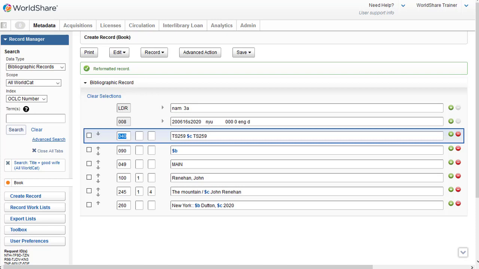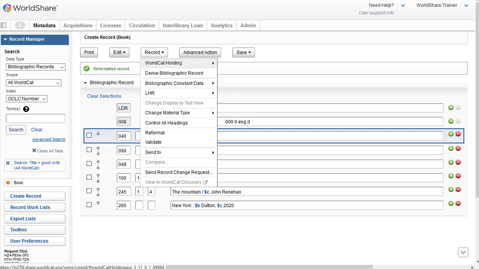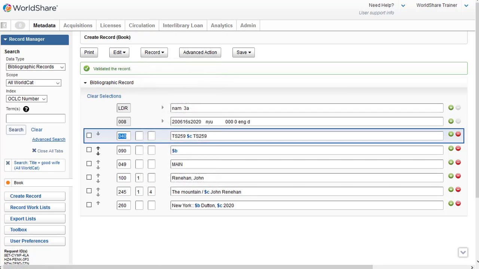Next, I'm going to validate my record, which will check on the validity of the tags and subfield codes and make sure non-repeatable fields, such as the 245 field, appear only once. So I'll click again on the Record menu and I'll select Validate. And the system confirms that the record is validated. If I had any errors in the record, it would have failed validation and it would point out the validation errors for me to correct.